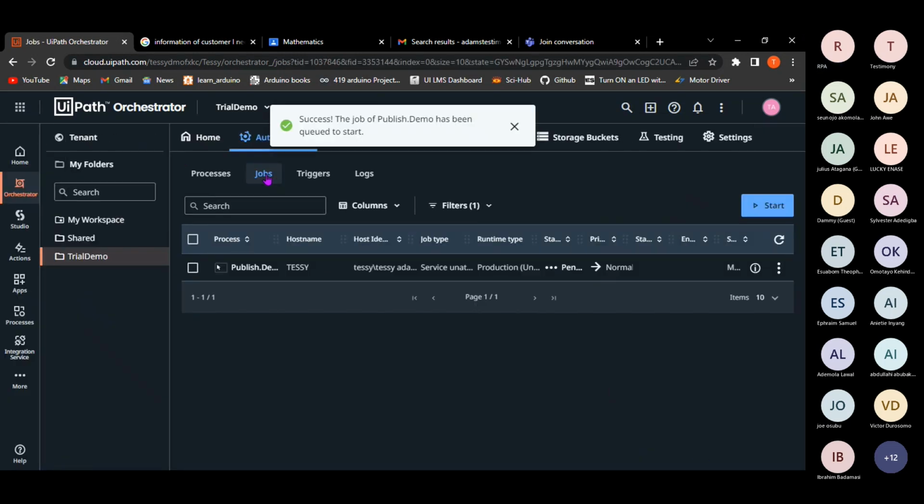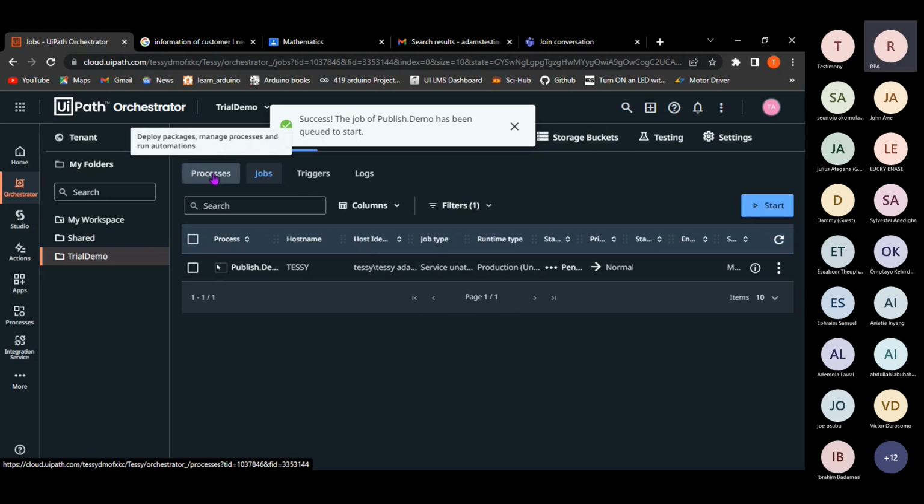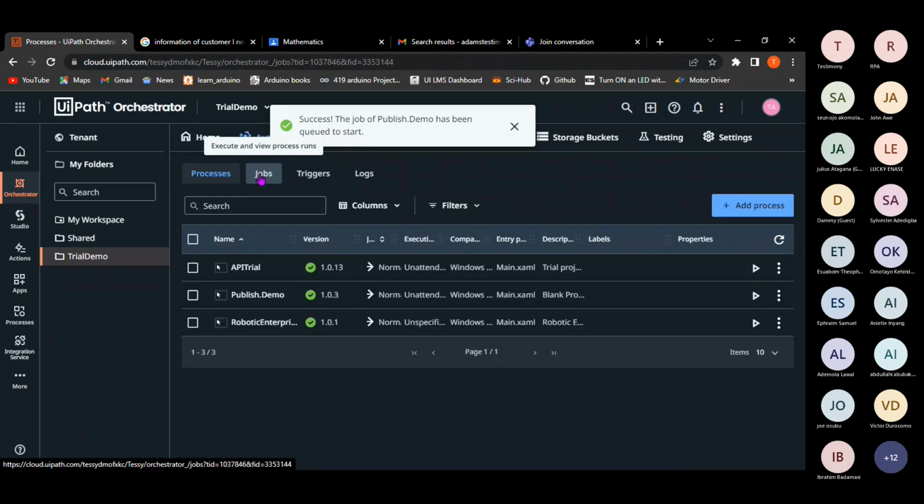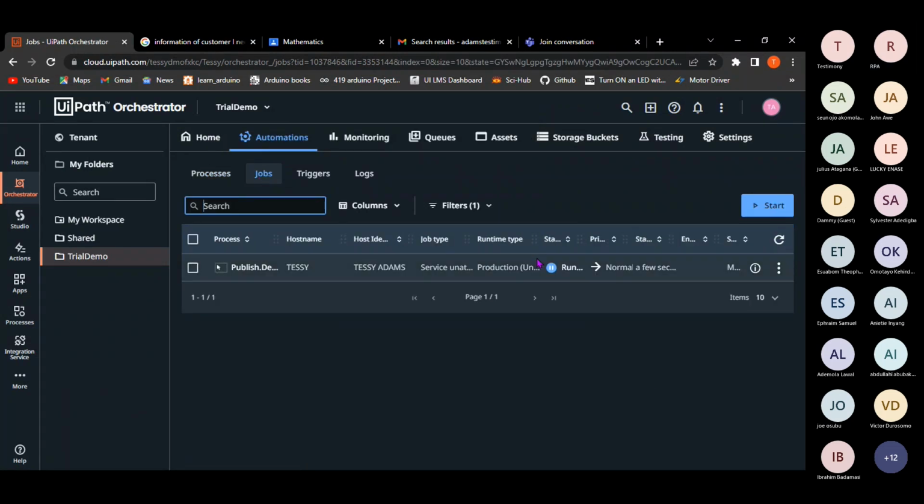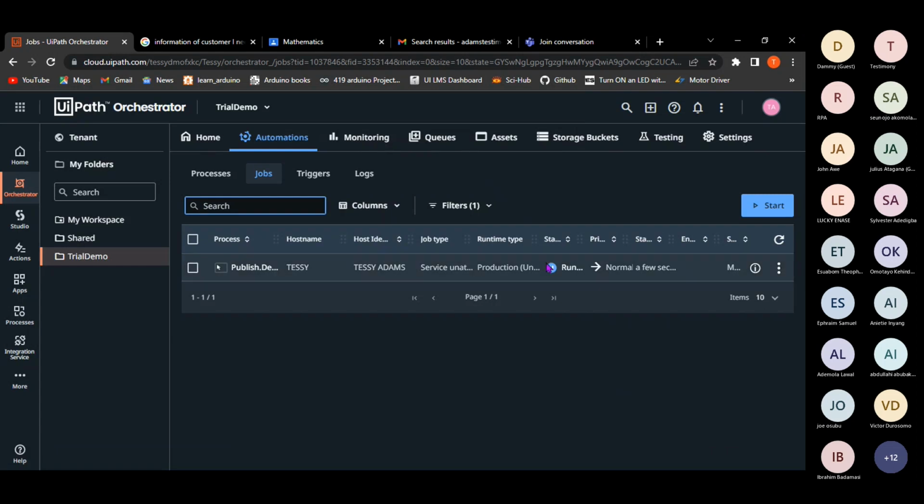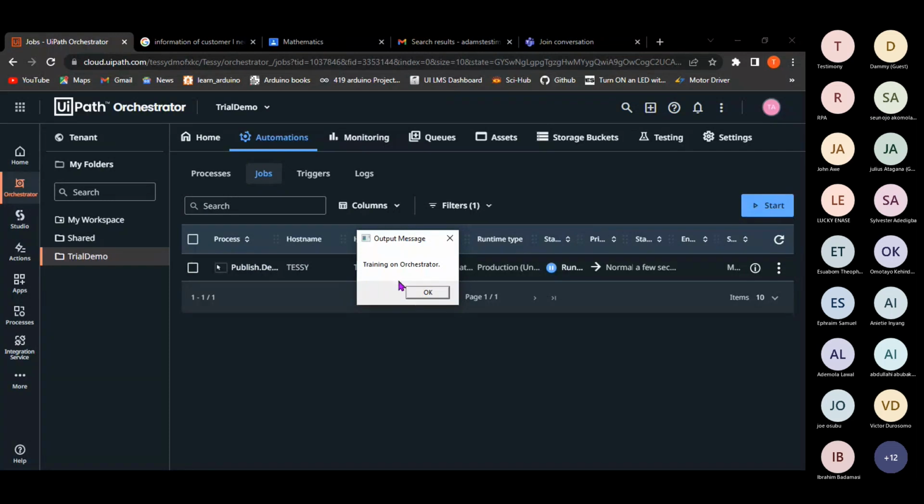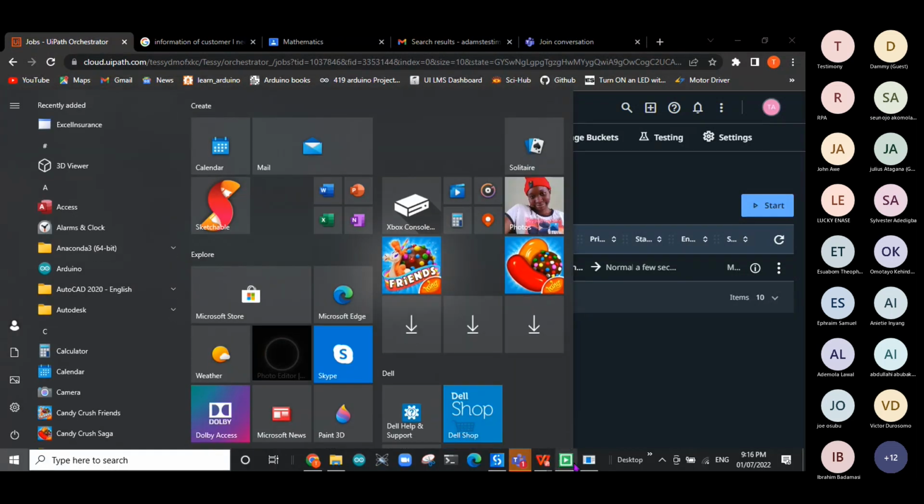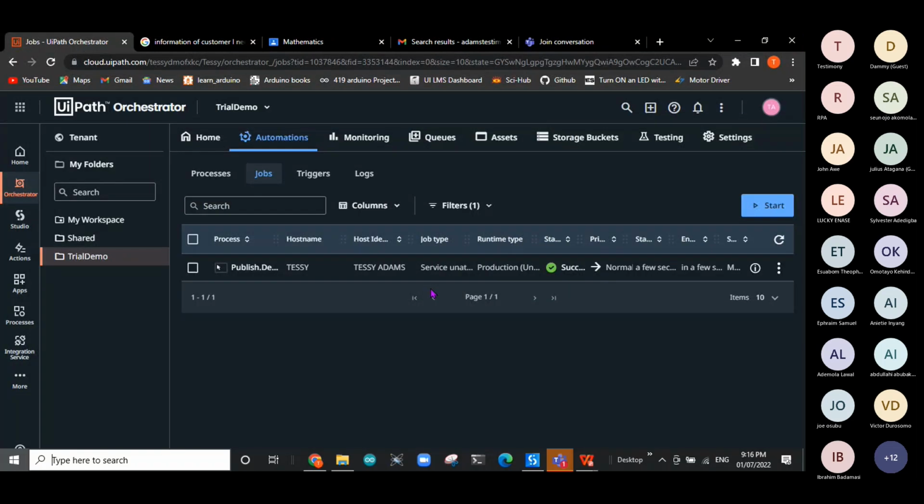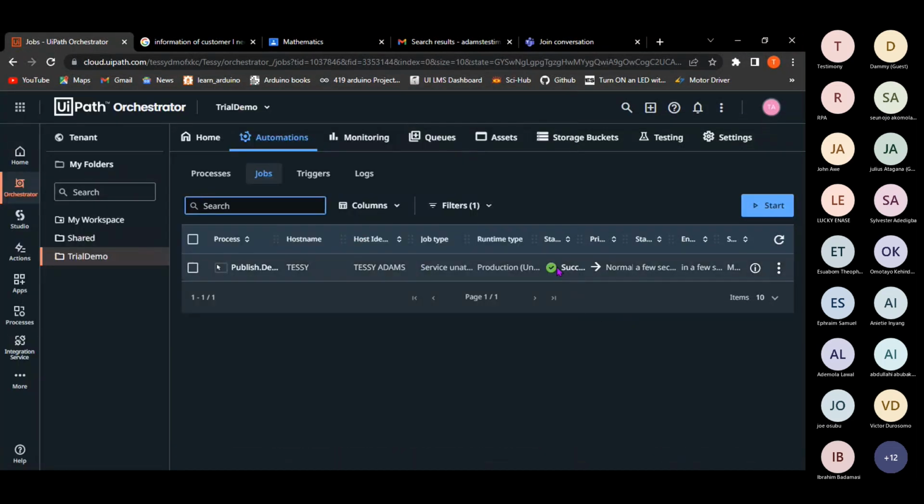Now it has automatically gone to jobs. If I click on jobs like this, we can see that it is running. The status is running because the job is running now. It just started a few seconds ago. Host name, this is my host name. You can see something like a video player to show that it is running here. I click OK, and it's done running. You can see that the status is now successful.